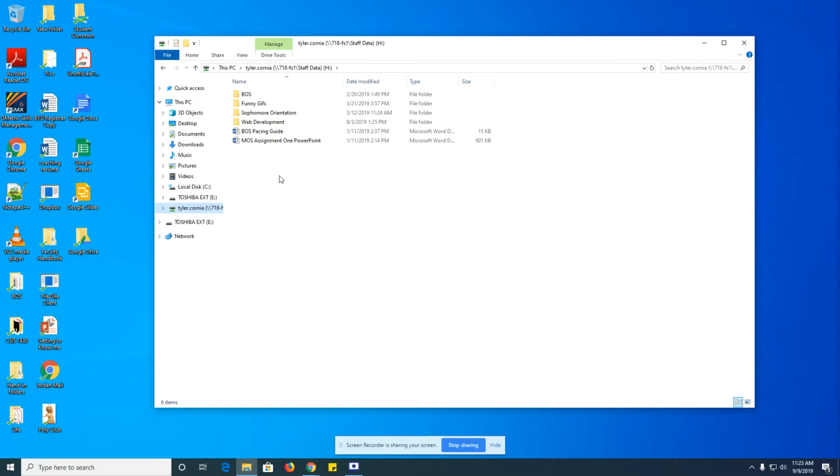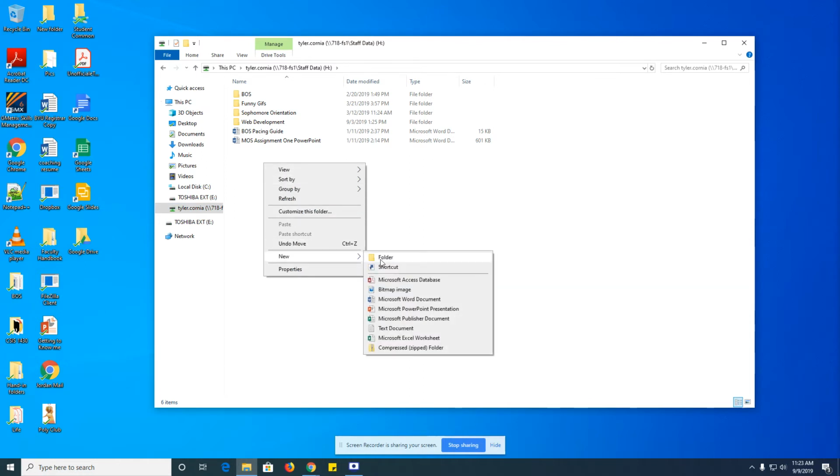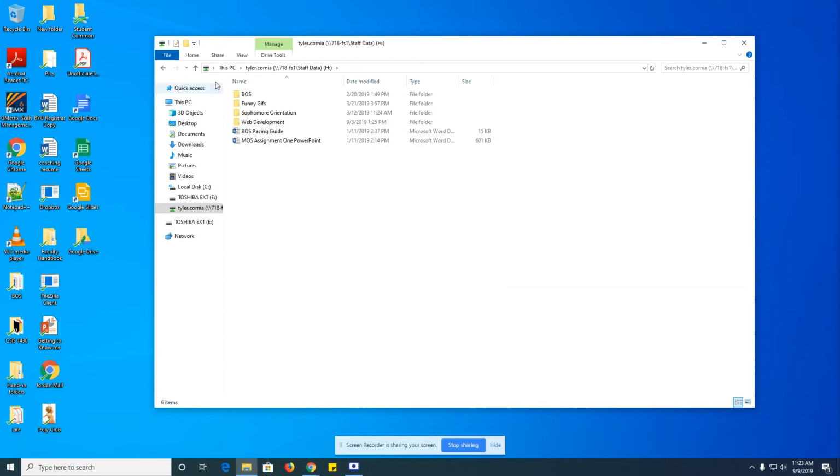Okay, so what we want to go over today is creating a folder. I have two options. I can right click on my mouse and do new folder, or I can also just click this fancy button up here. It's called new folder, so it's going to create a folder. Let's say I'm creating one for this class, or whichever class you're in. So let's say Boss, and because I already have one, I'm just going to do Boss 1.0.